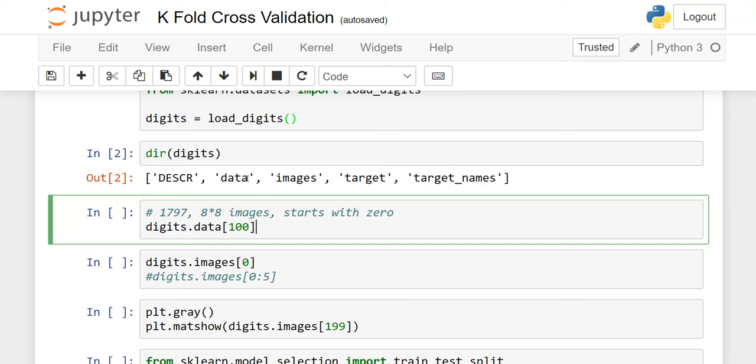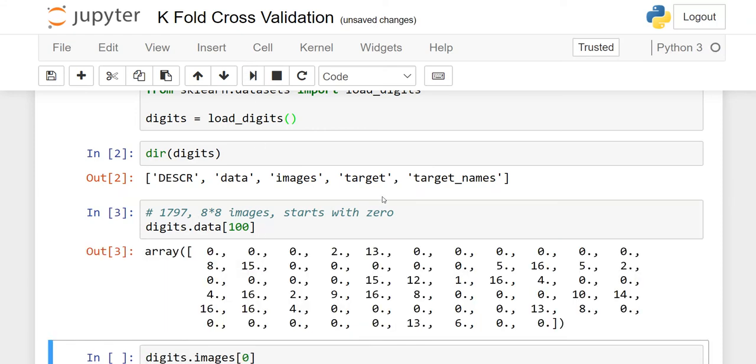So first we want to check data. So digits.data, and as I said, we have 1797 records. So whatever you want, you can write here and check between 0 and this number. When I execute it, you will see here this is the 8 by 8 image. If you count, this will equal 64, because 8 multiplied by 8 is equal to 64, but this is in the form of a 1D array and in numerical form.